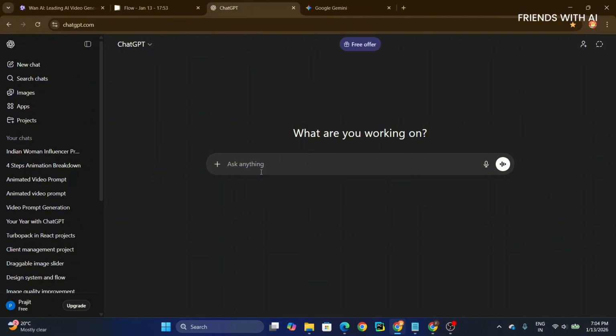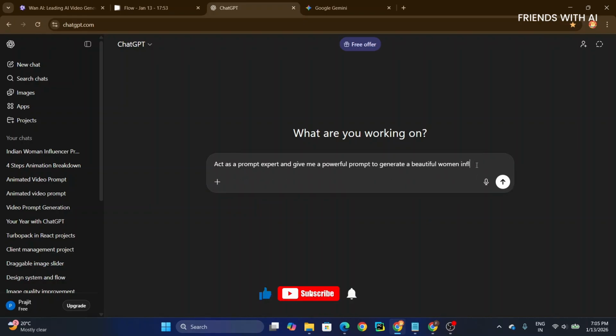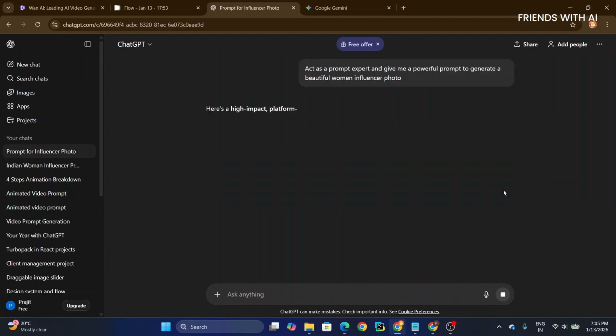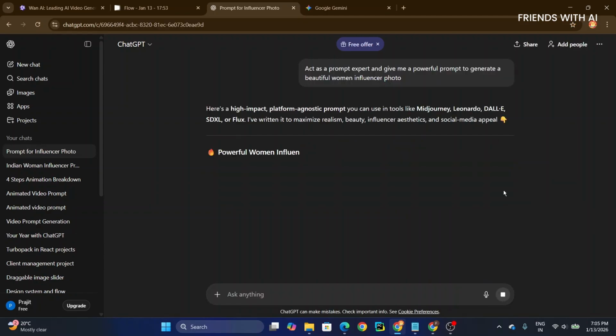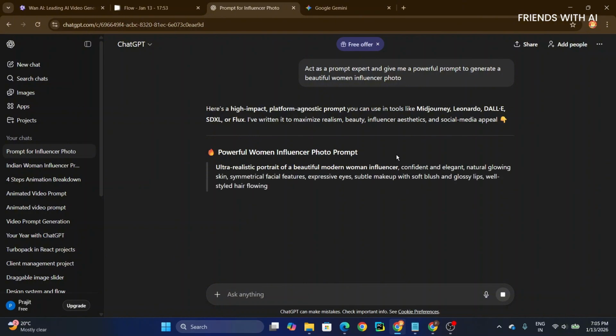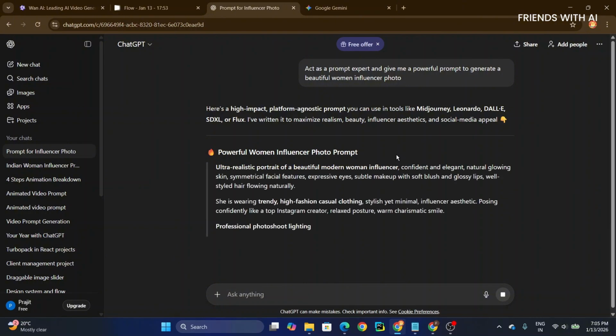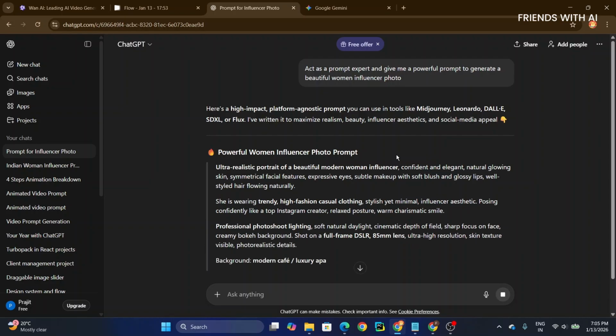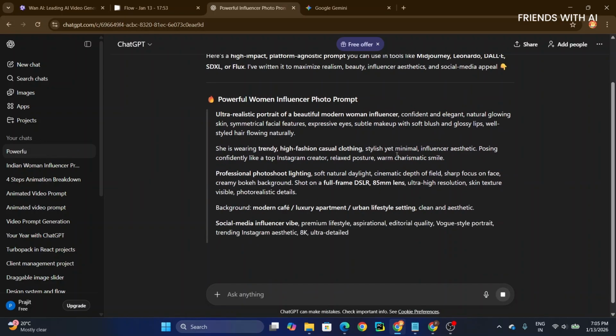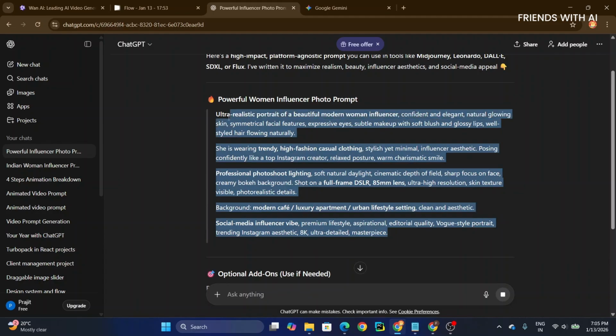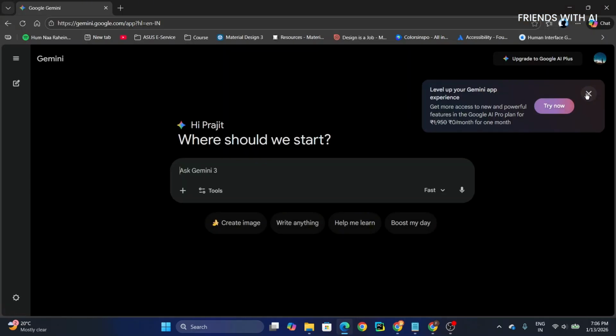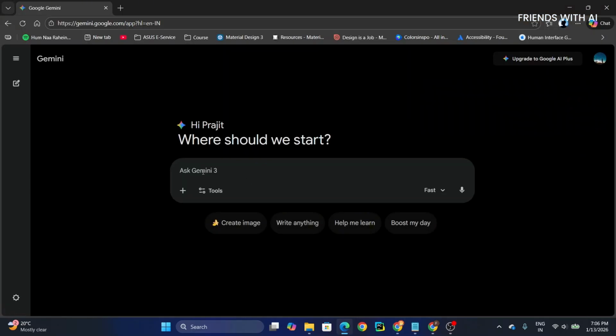influencer image. I'll simply type, act as a prompt expert and give me a powerful prompt to generate a beautiful woman influencer photo. As you can see guys, ChatGPT starts generating a detailed prompt for us. So it generated the prompt. Now I'll simply copy the prompt and next I'll paste it in Gemini.